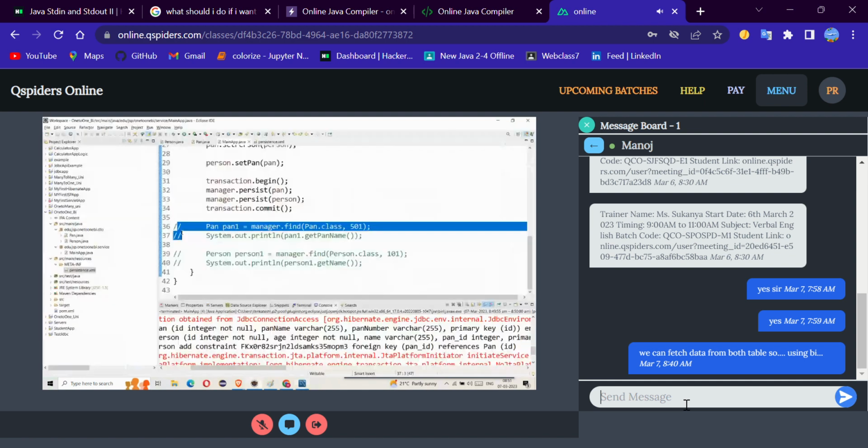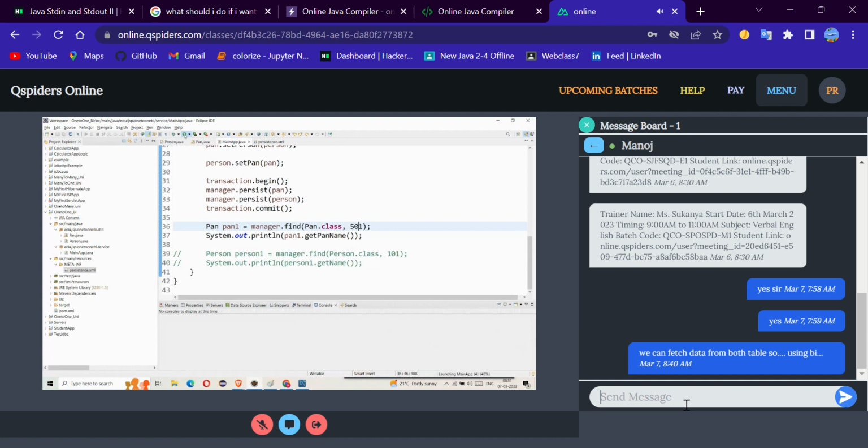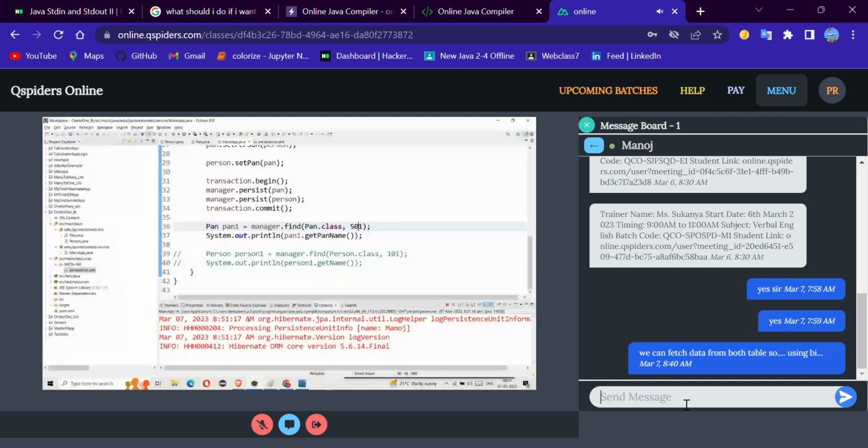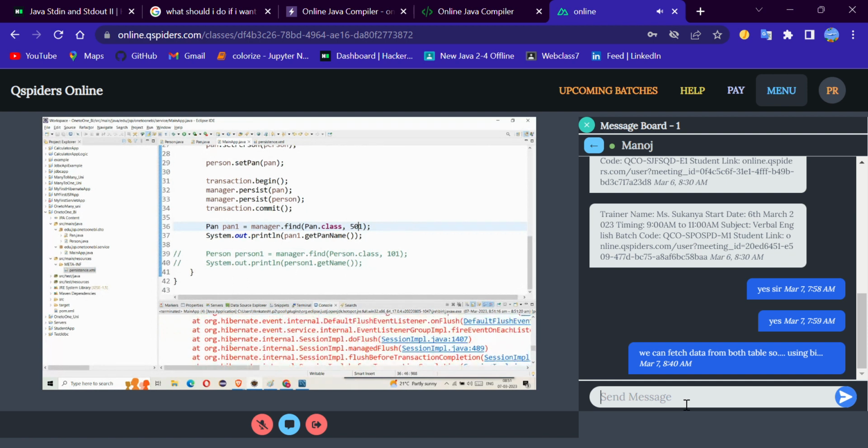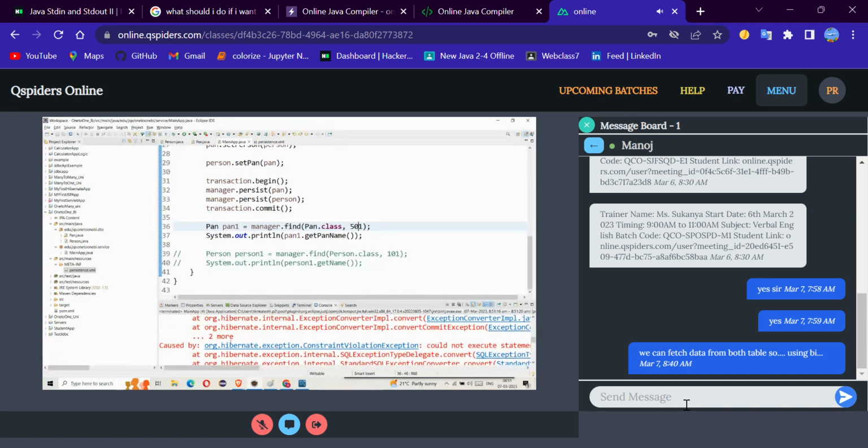Let us see whether person details will be fetched from the database or not. Let us try to give the request. See, I'm just fetching the pan details and let us observe the query. What happens as soon as I run this? Oh, some exception.